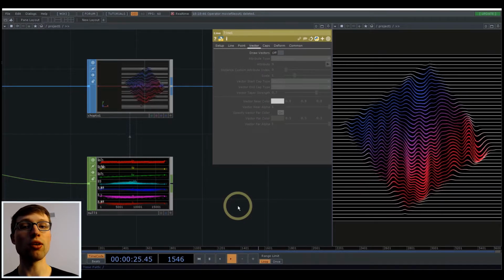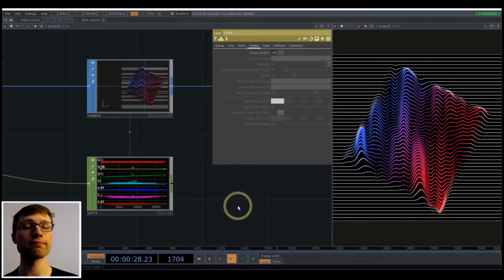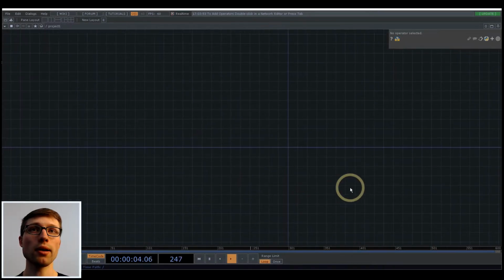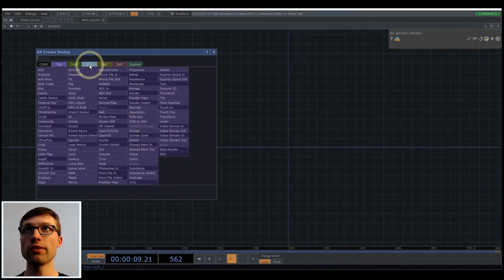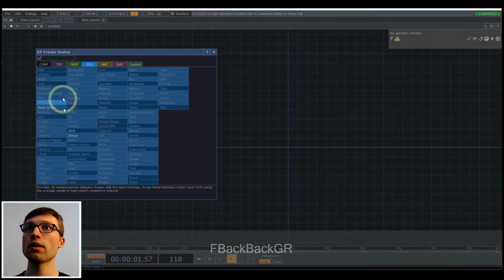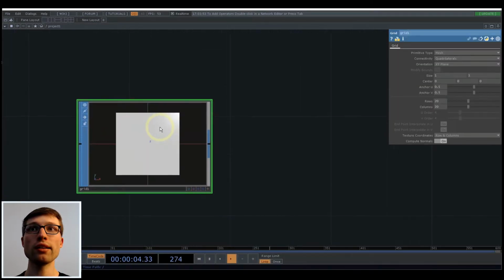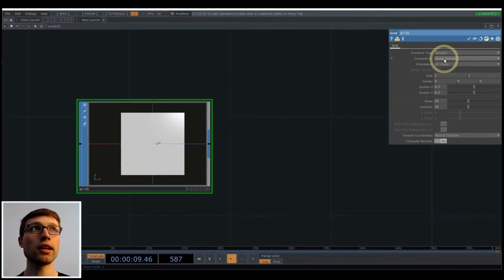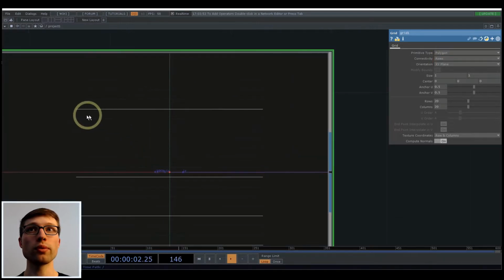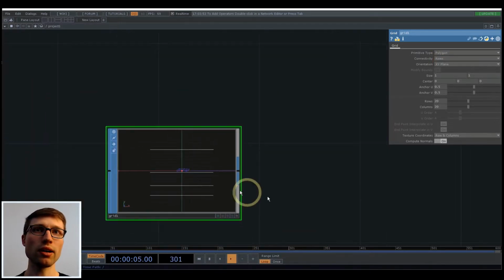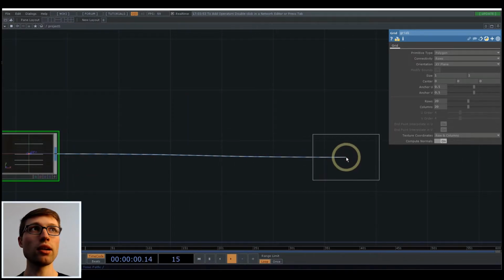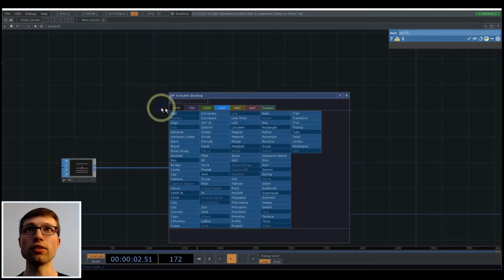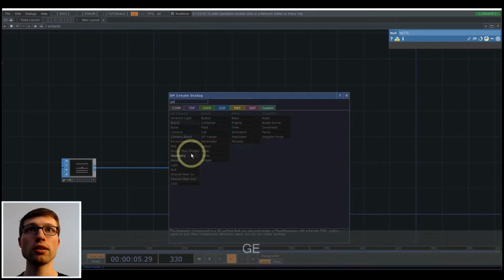So I'm going to go ahead and open up a new document and we'll get started. Great, so here we are, blank slate. Let's start by creating ourselves a grid SOP. We're going to change a couple things. We're going to change the primitive to polygon and the connectivity to rows. So this will give us basically rows that will be used to create our lines. We also want to plug this into a null and then into a geometry comp.